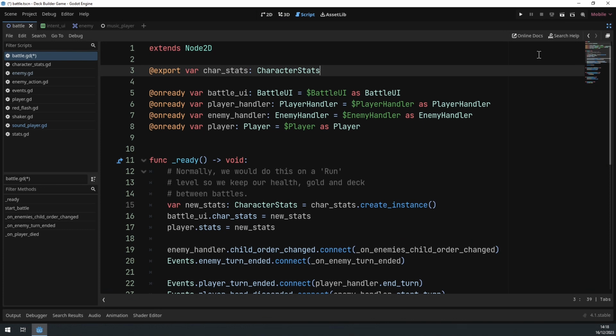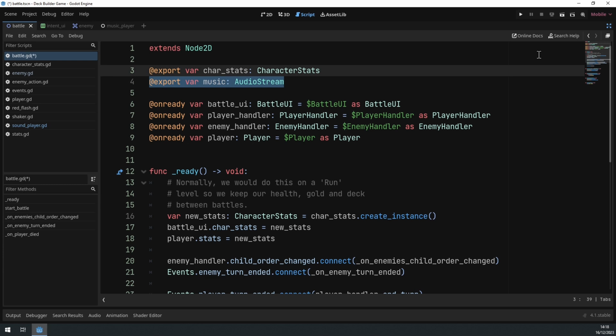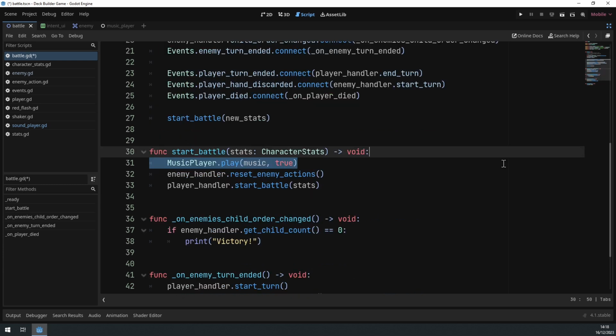First of all, we'll need a new export variable for the music track for this battle, which will be of type audio stream. Then, in the start battle function, we'll call the music player's play method by passing on this export variable as a parameter and saying that, yes, this is a single track we want to play. So if any other music is playing, then stop that music before playing this one. We can go ahead and save this script with Ctrl S.